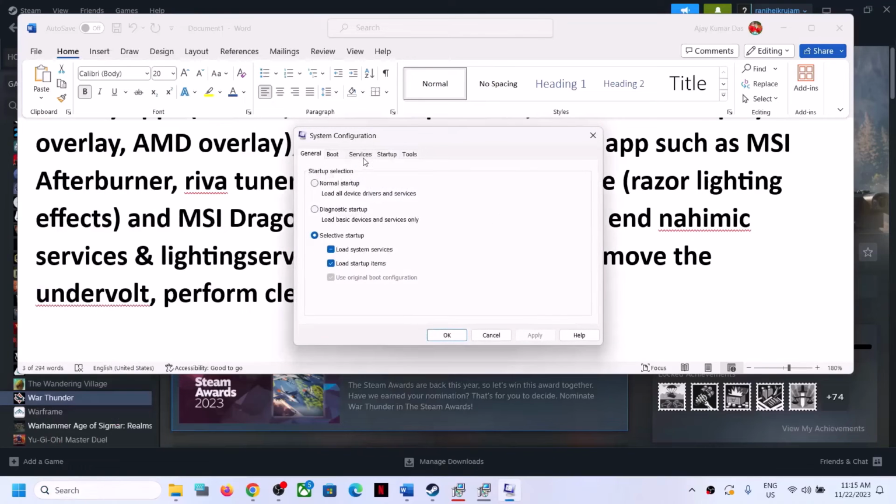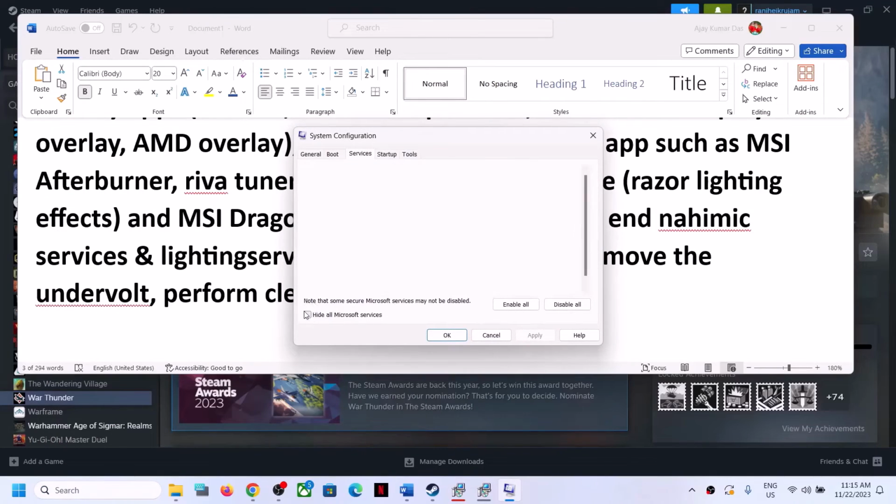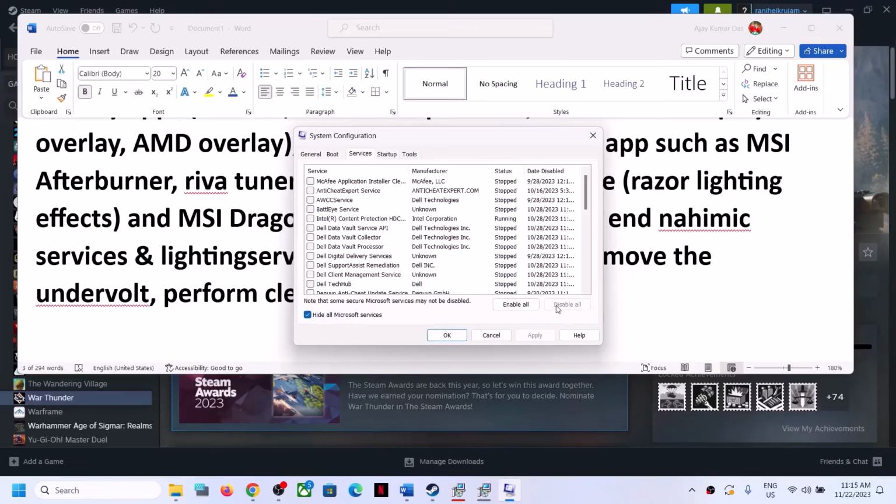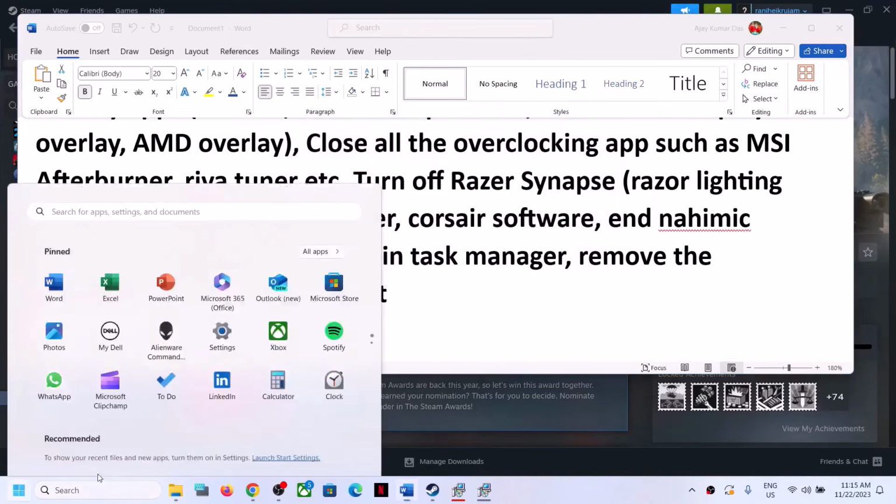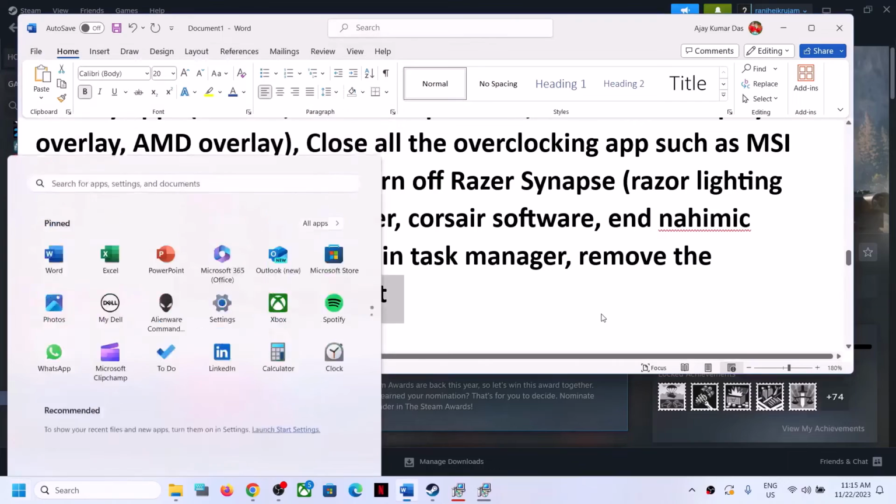Go to the services tab and then put a check on the box which says hide all Microsoft services, and then click on disable all. In my case, this option is grayed out. I already did it. In your case, this would be highlighted. So make sure you put a check on the box which says hide all Microsoft services, then click on disable all, then click on apply, click on OK. You will see a restart option, restart your computer and then launch the game.